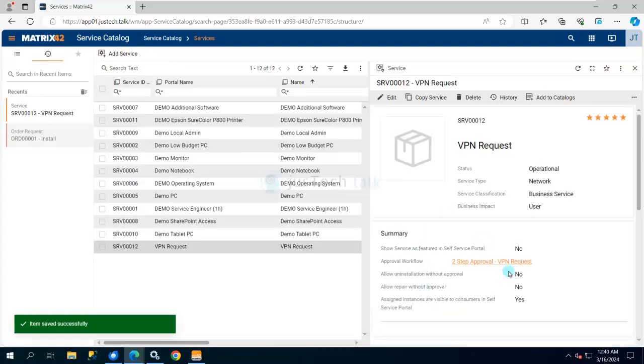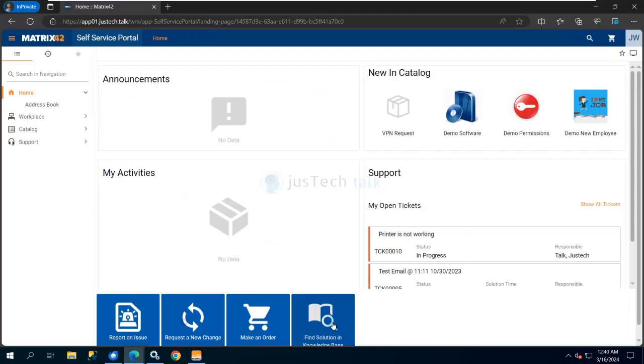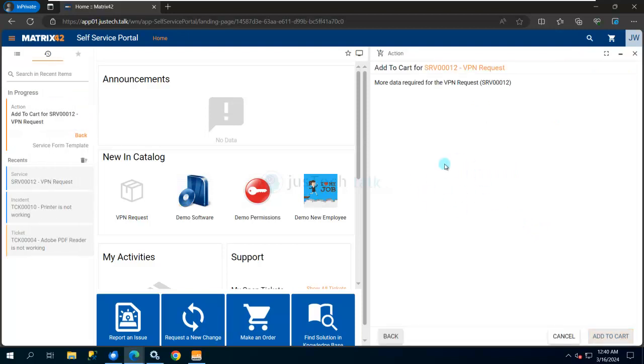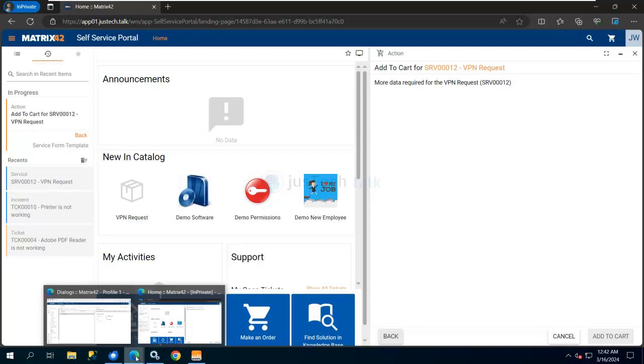Now this has an approval workflow of two-step approval VPN request workflow assigned to it. Now what I'm going to do is go to my user John Wick over here, and click on VPN request. When I click on add, it will ask me to fill up the form. Okay, I can see that this form is not appearing for this particular user. So probably there is a security which is linked to it.